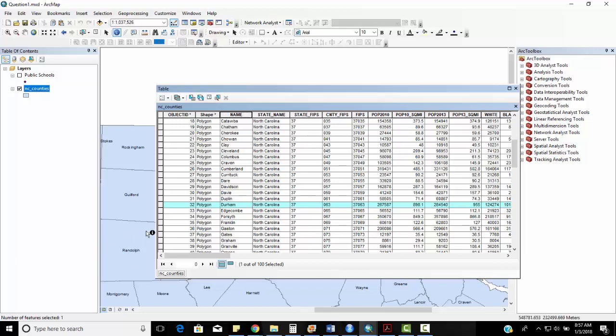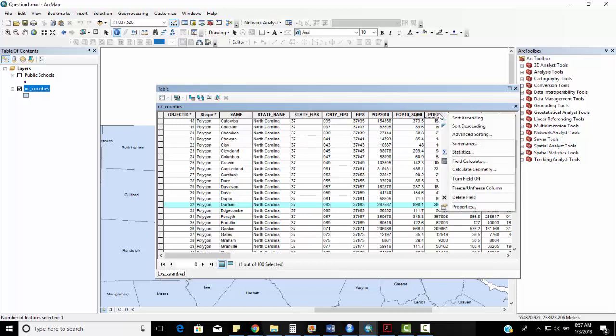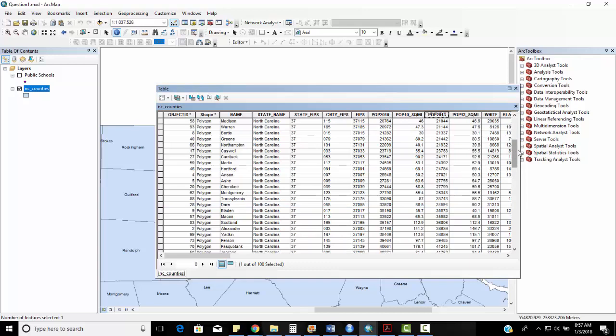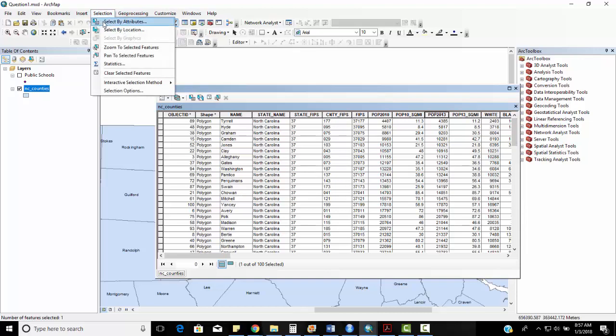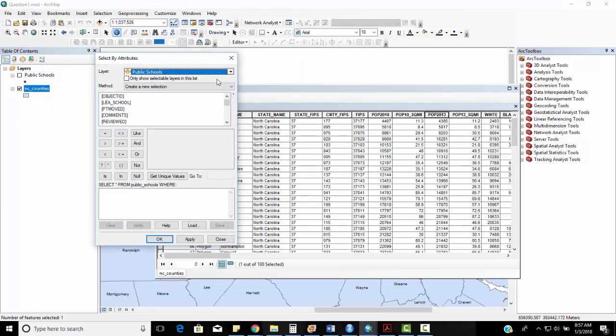Question C. How many counties have a population of less than 100,000? I can do this the easy way or the hard way. I can sort ascending on POP 2013 and literally try to count these or grab these. Or this would be a case where I do selection, select by attributes. Under my layer, I go to NC counties, and then I'm going to say POP 2013 is less than 100,000. So I need to generate a query.